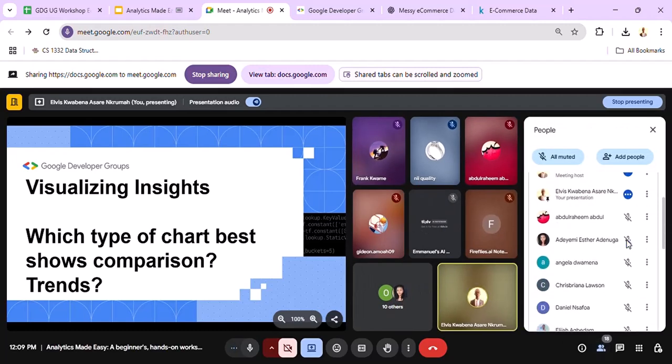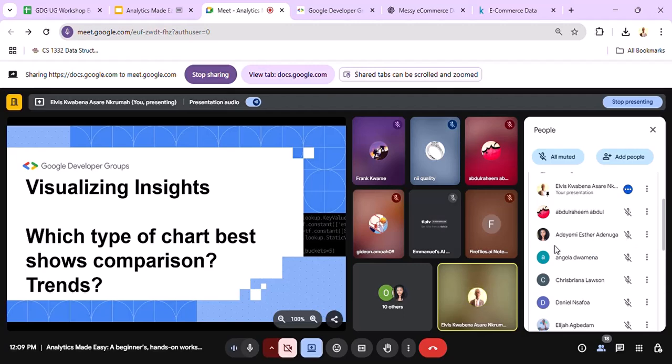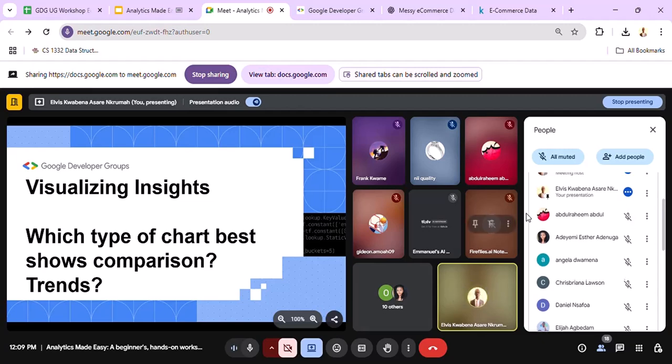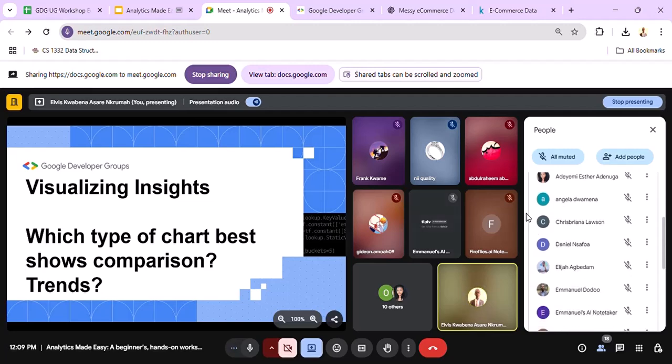Anyone can unmute. The line chart. Good. And then for trends, you can mention the charts you use. Great submission, Abdul. So that is it for that.